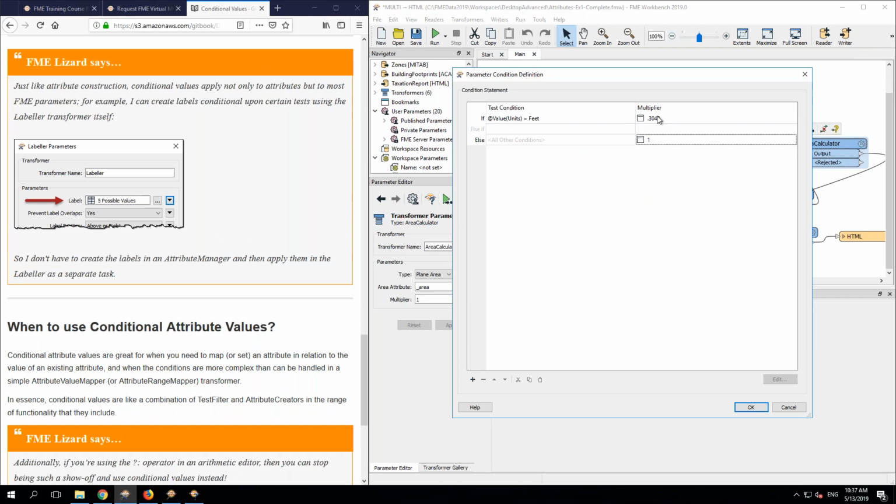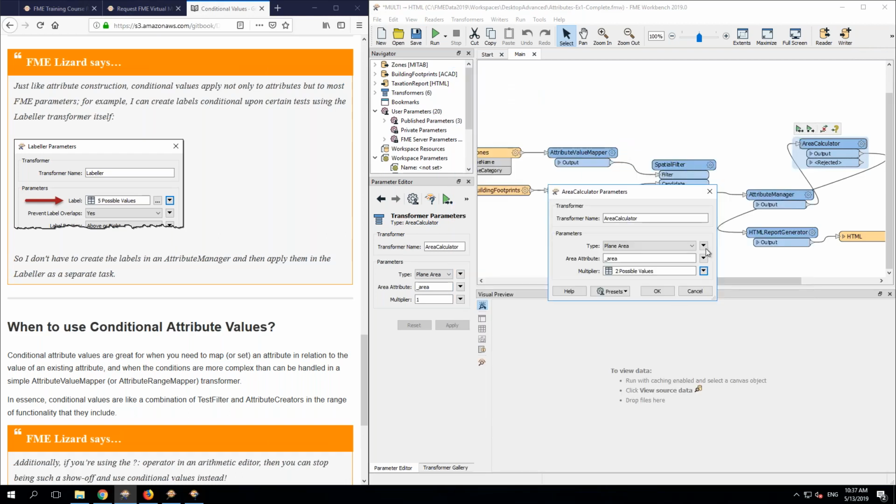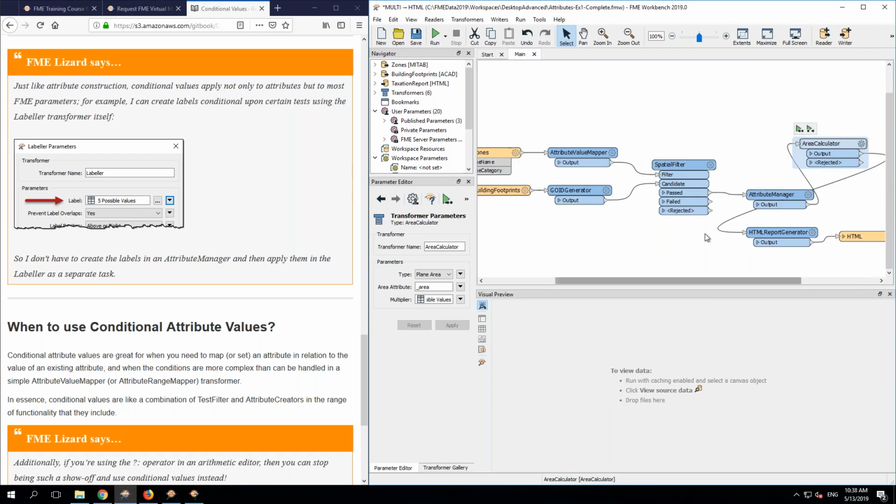I don't think that should be 0.3. It should be the other way. Anyway, you get the idea. So I can do that. This isn't in an attribute manager. This is inside the area calculator. So I can say, what's my multiplier? Depends what your units are, and so on, like so.